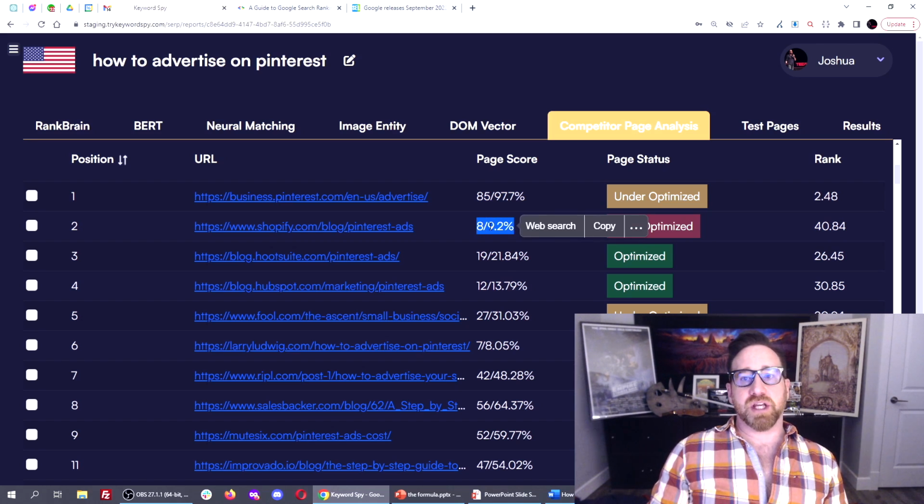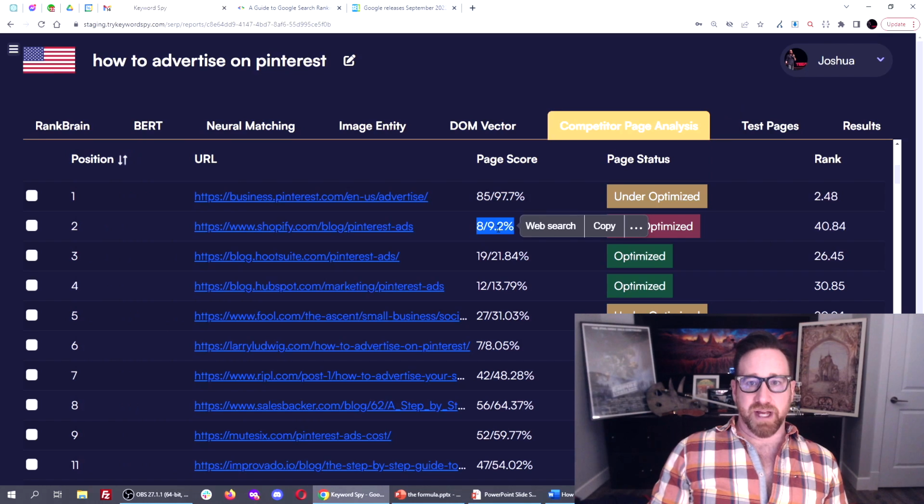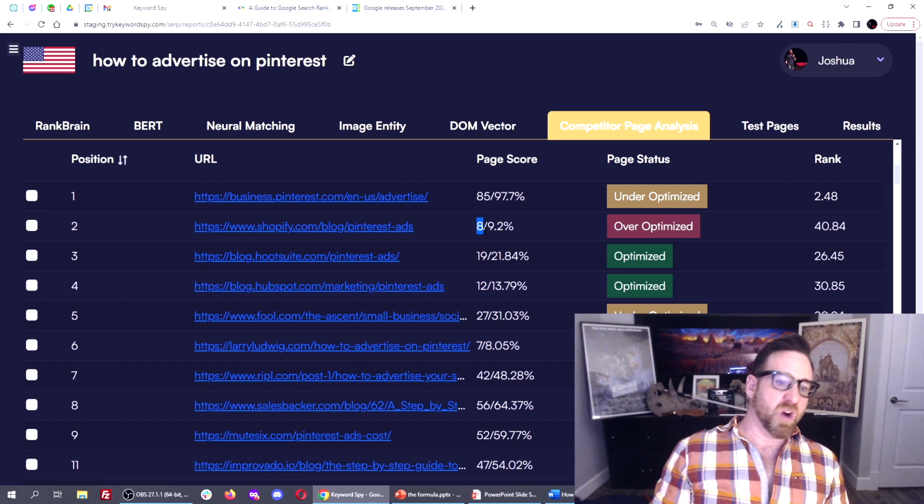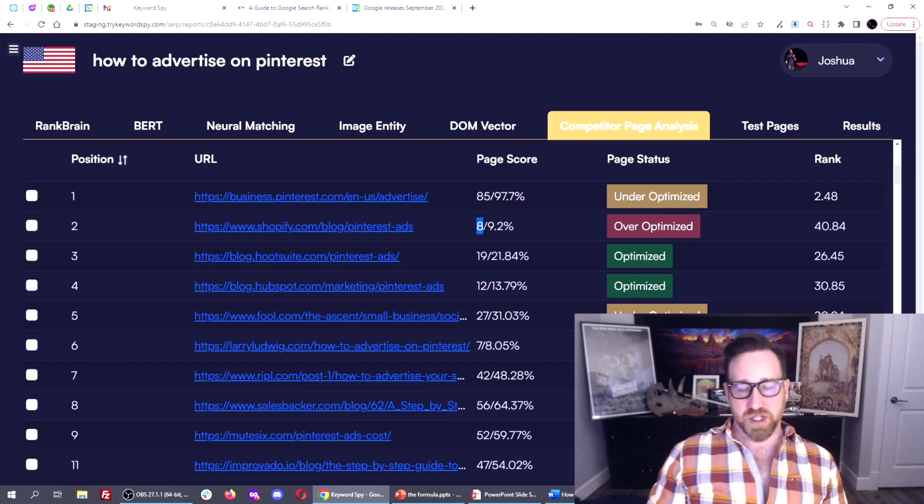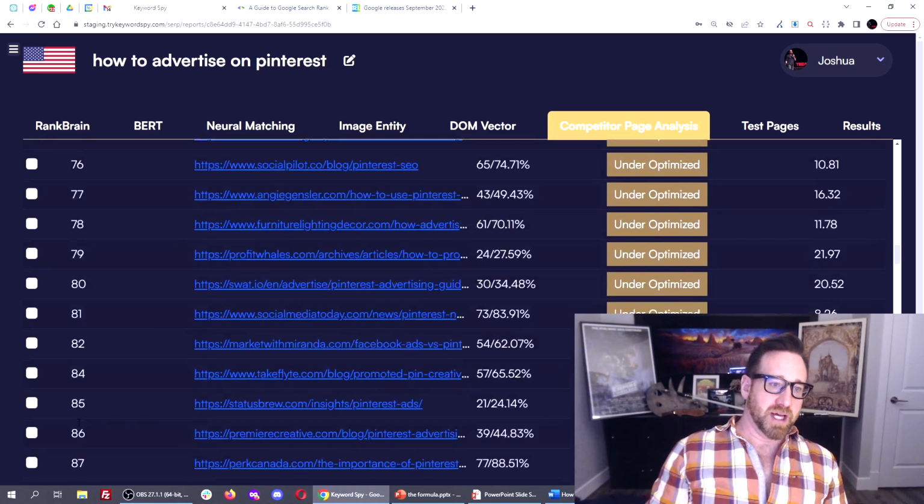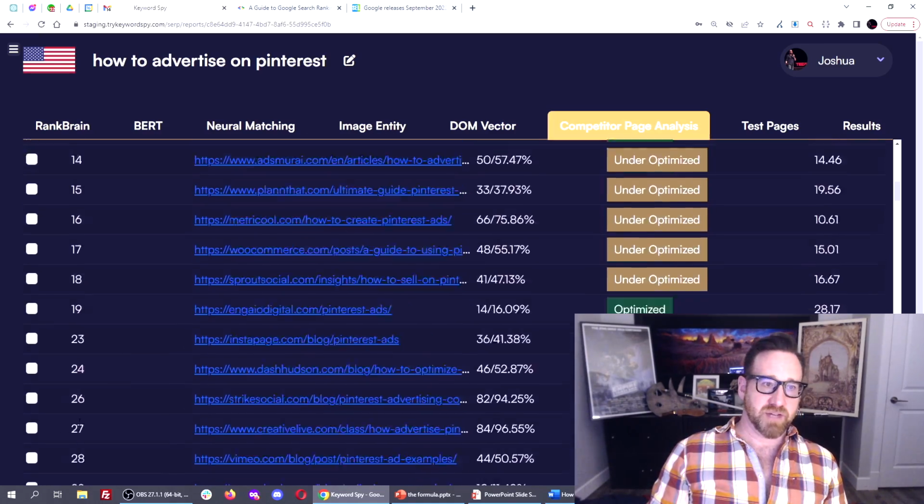This one is using too many EMQ, PMQ, and AI keywords in DOM spots. That's why it's at 9.2%, and it's the 8th highest out of the top 100 that we were able to scrape. Some pages resist scraping, like you see number 10 is missing. That's why it's missing, because it resisted scraping. But from our scrapers, we're able to scrape as much of the top 100 as we can. I think we got probably about 80 of them there.